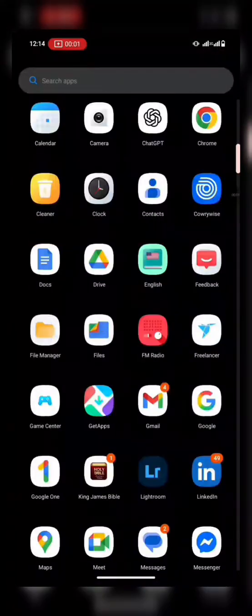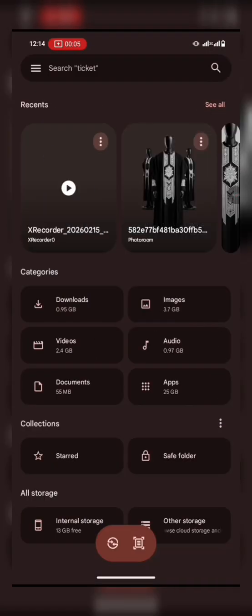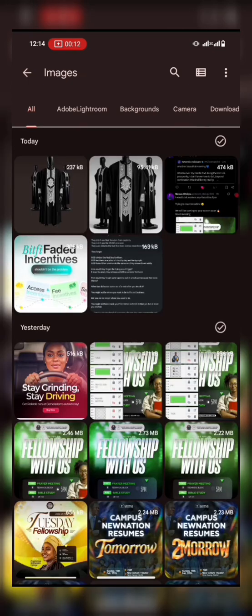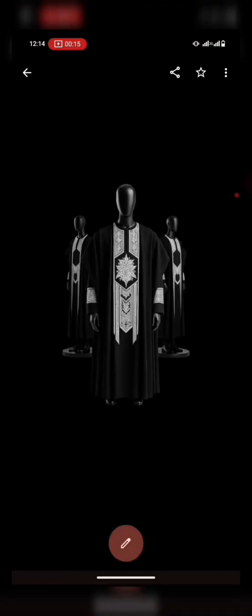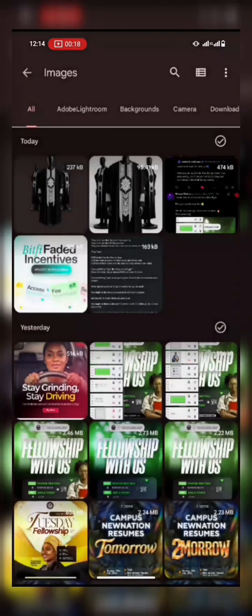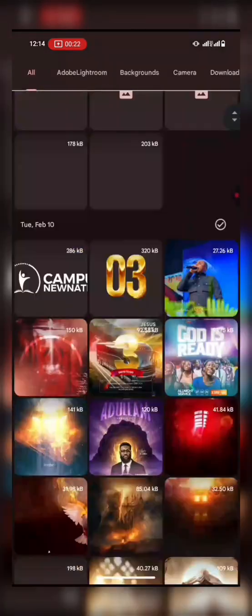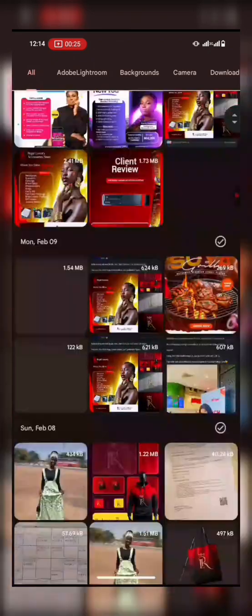Okay, let me show you something quickly. I did a motion blur effect, so let me look for it and show you. Here's the image where we removed the background. This is the previous one, and this is the new one. I blurred the background. Okay, this is an example.